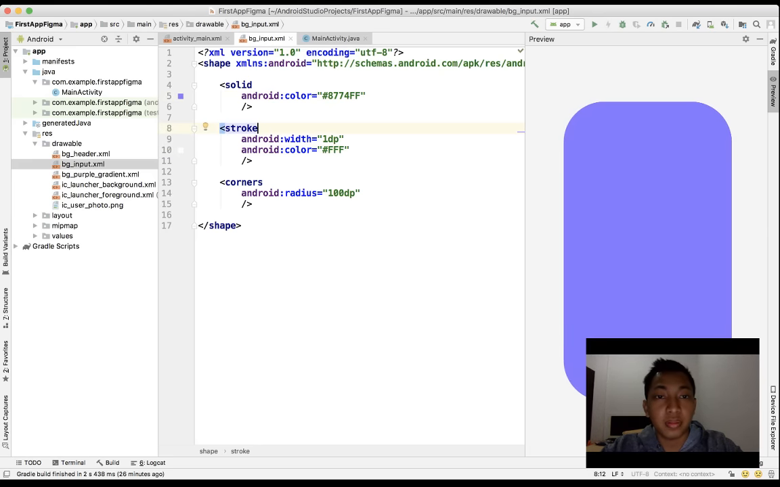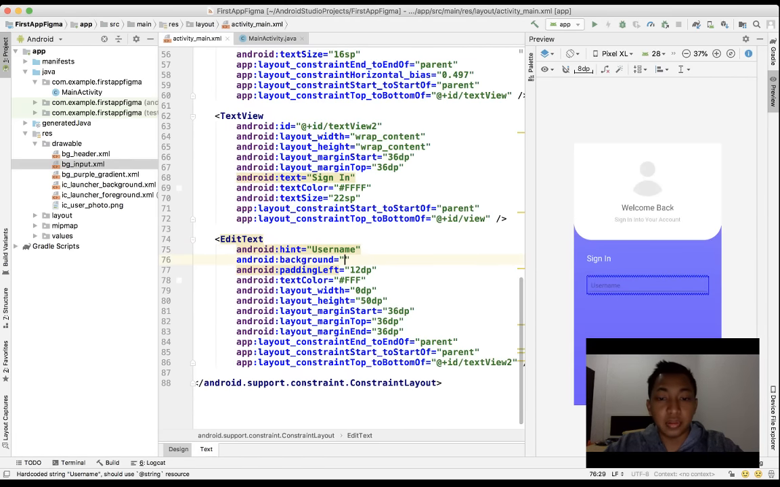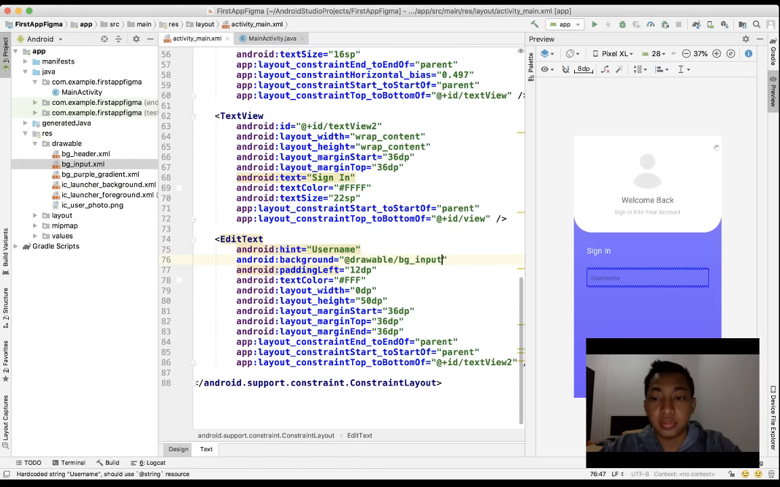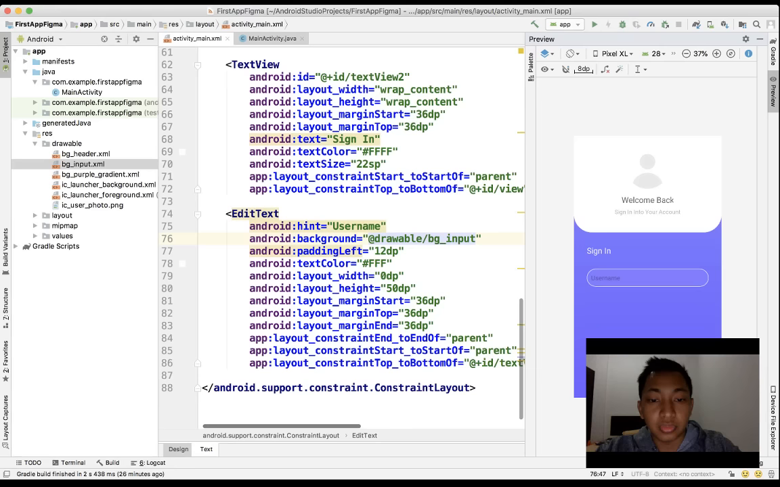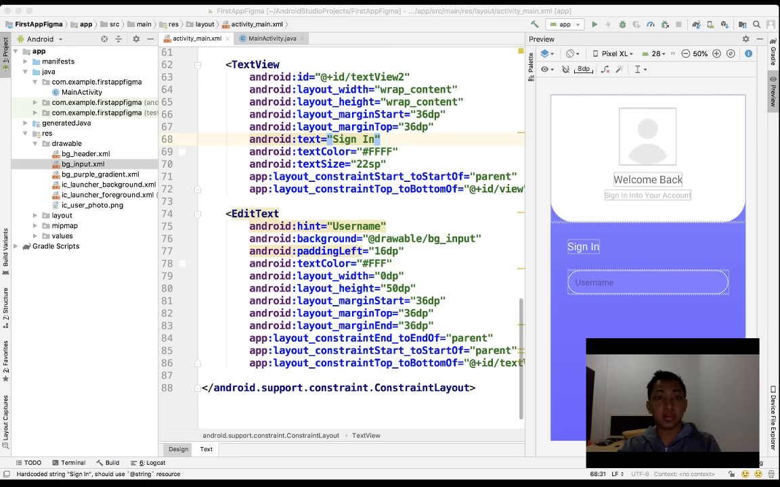Okay, and then we give the background here, which is background input. Okay, and I think I'm going to increase this margin. Okay, just like that. Amazing, right? So yeah, that's how we approach the customization of the edit text, and I hope you enjoy.